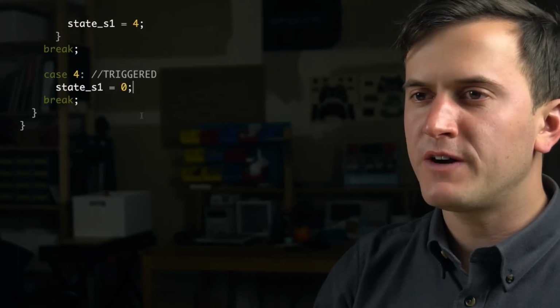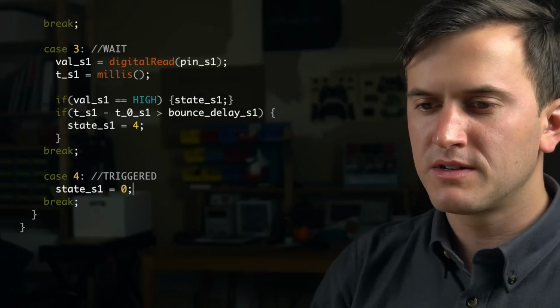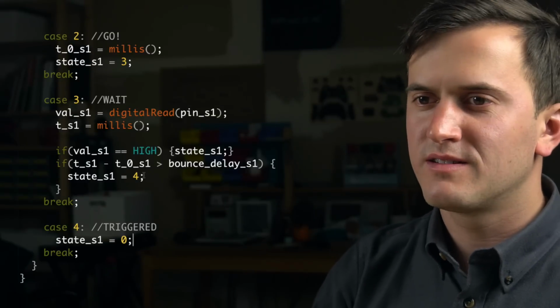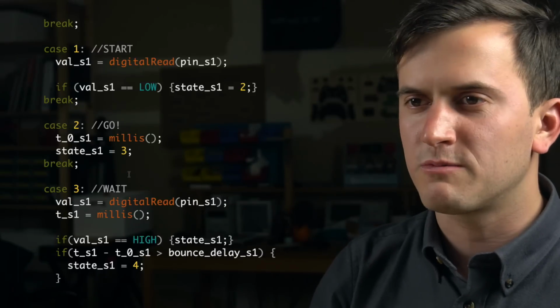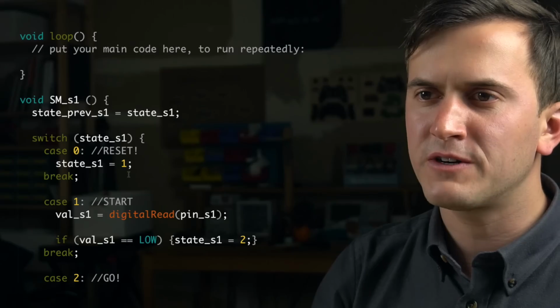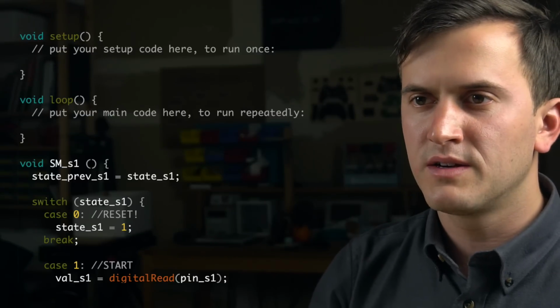All right, the state machine function is flushed out. Let's do a quick verify to make sure it compiles. Okay, it compiles. If it's not compiling right now, you probably made a typo or missed a semicolon somewhere. Go fix that first.